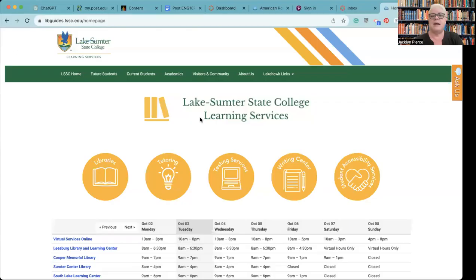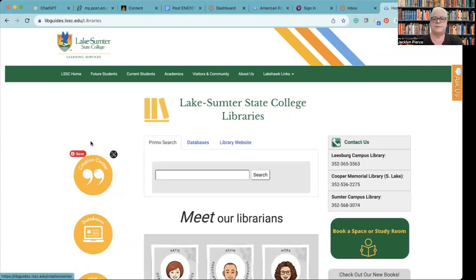This is the main library screen. If you go to the library via current students, or I just have this saved on my computer because I use it so much, you can also type in lssc.edu/library and come directly to this page. Then you're going to click on the libraries button.